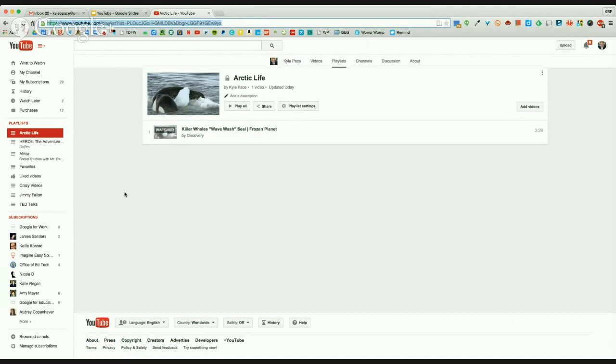So that works really well, and it hopefully saves some time when you're creating playlists and able to share them easily and have other playlists shared with you.